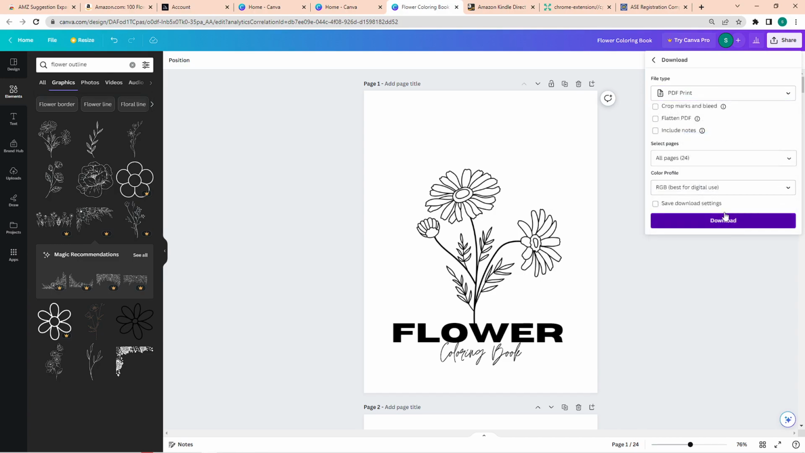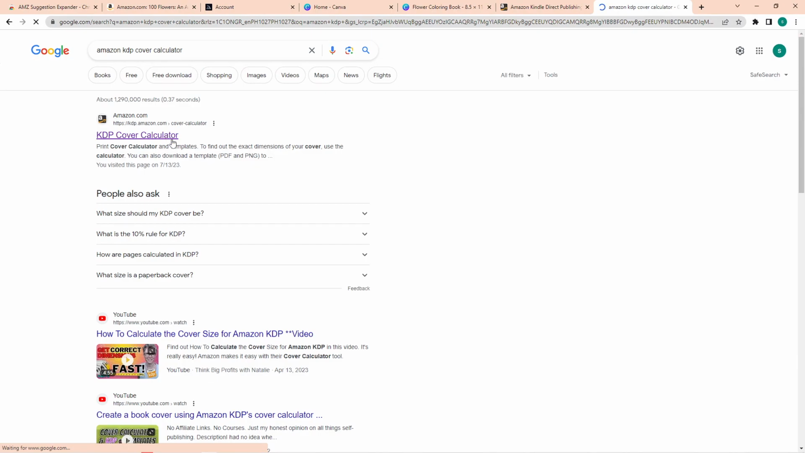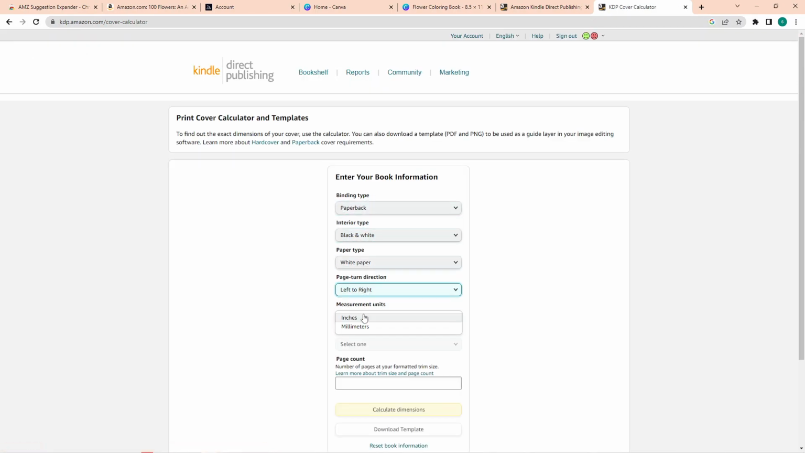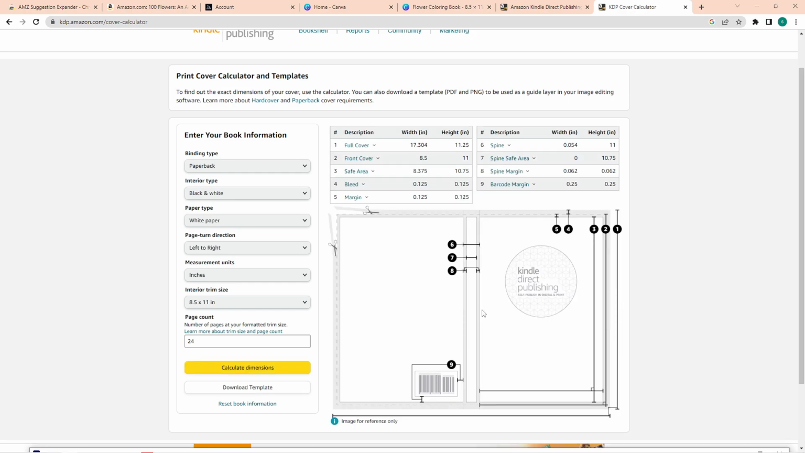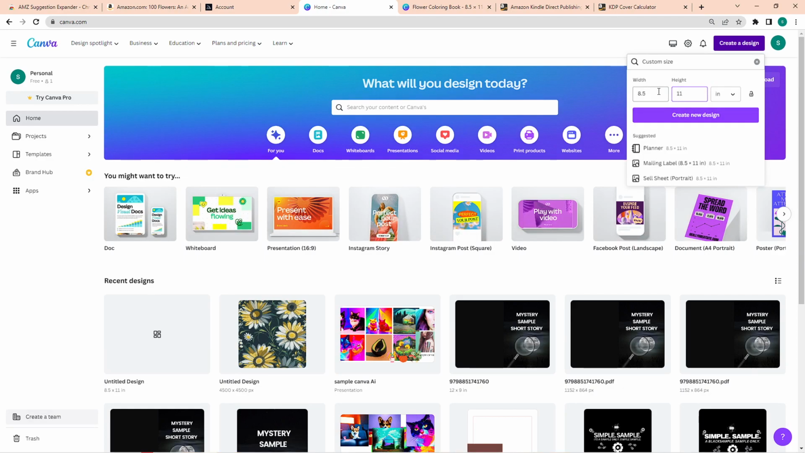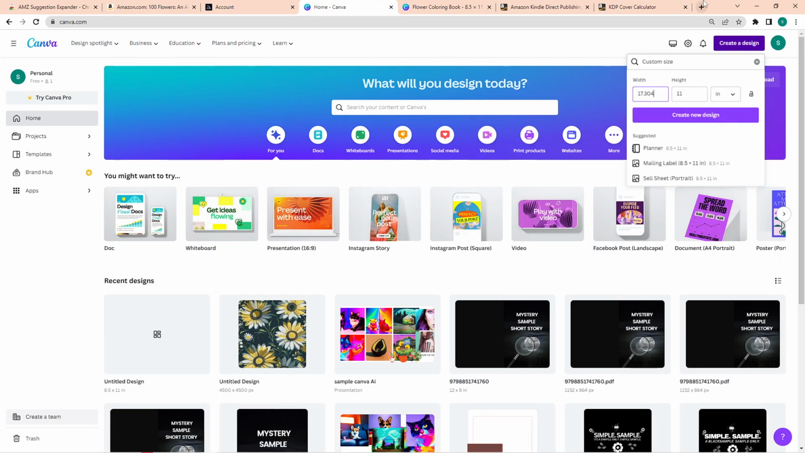Now that we have our coloring book pages, the next thing to do is to create a cover of the book. To make sure that our sizing is right, visit the KDP Amazon cover calculator, input the details of your book in here, and then after that, click on calculate dimensions. Here is the required size of our book cover. This will prevent our cover from being cut once it's printed. So go back to Canva, create a design, select custom size, and copy what the cover calculator provided to us.